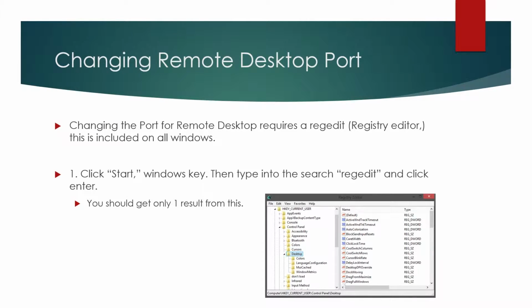Last time I checked, Home does have it if you do have Home or Home Premium. So you should be able to access this on any operating system right now.